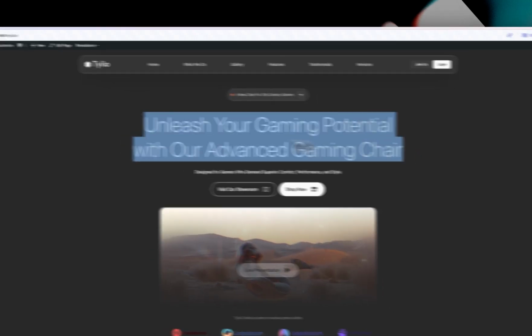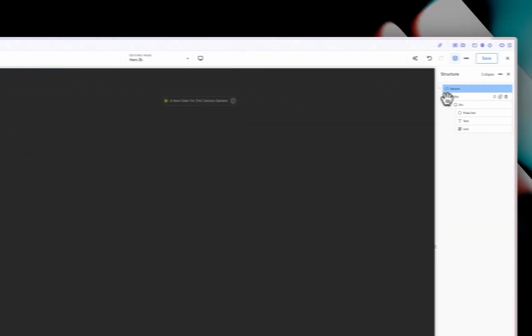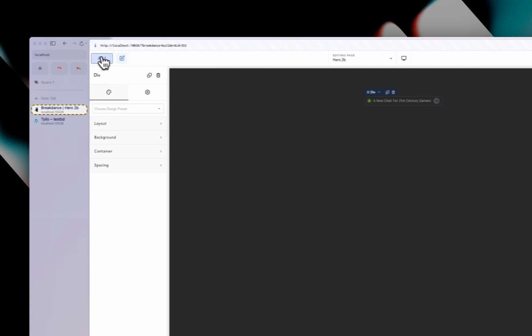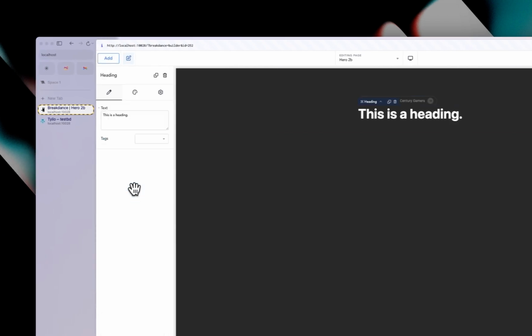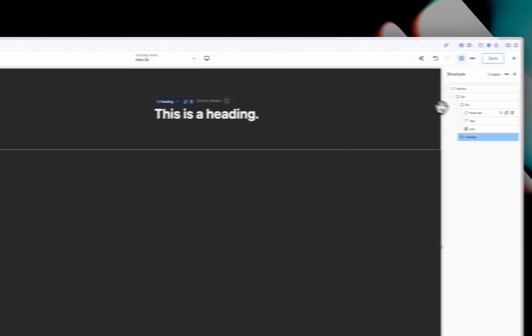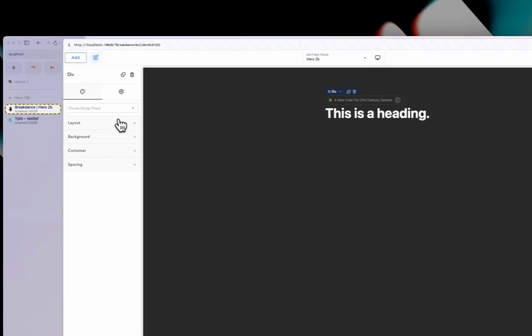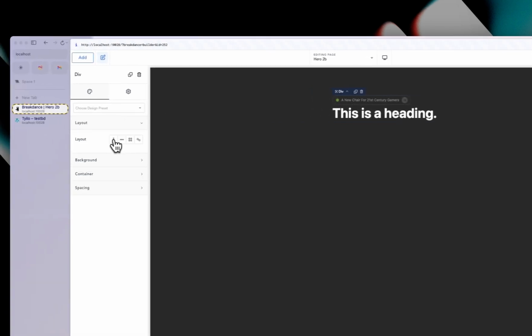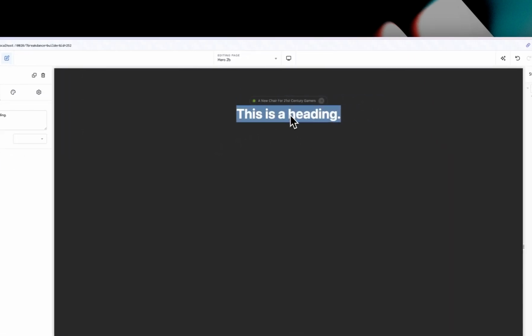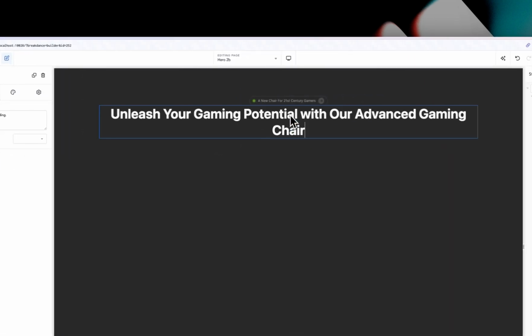So I'm going to copy that, go back into development. I'm going to select this div, click on add, and I'm going to add the text. Going back into our main div, I'm going to go into layout, make sure that I click on vertical, and I'm going to center it like that, and that should be good. So I'm going to click on this, place our text in here.